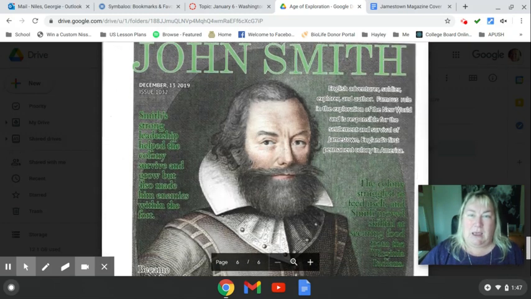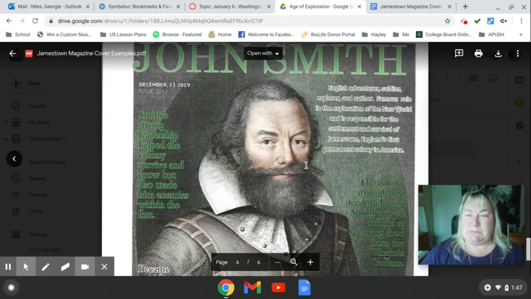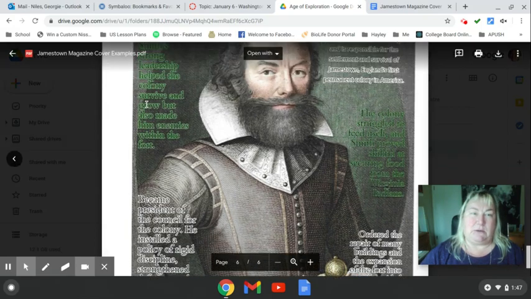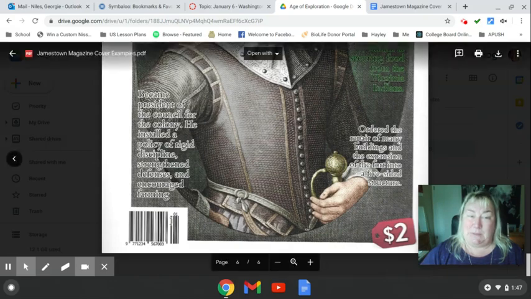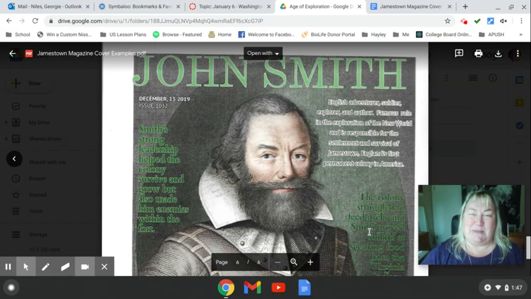Somewhere in the middle. And then we've got another John Smith down here, same date, issue number, and some articles here. They're not necessarily the title of the article. It kind of tells a little bit of what the article is going to be about, which is also okay. This is a quality item. Also got a barcode here and the total, $2 for that magazine.